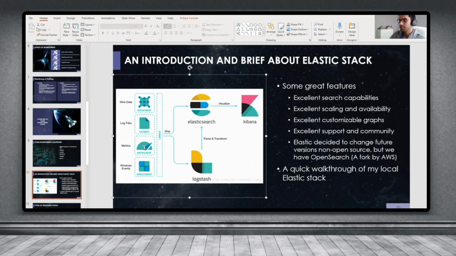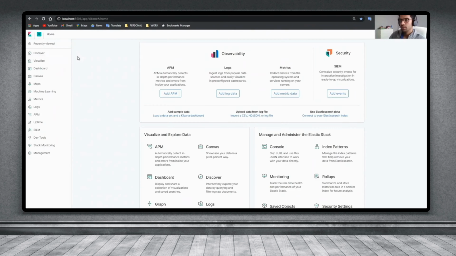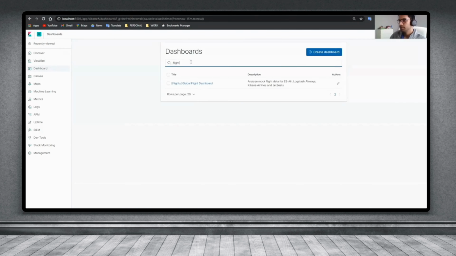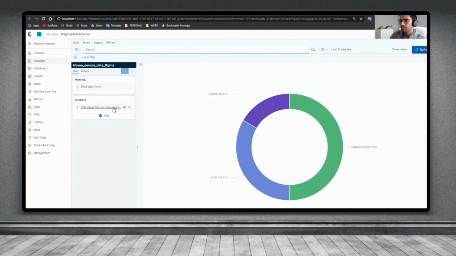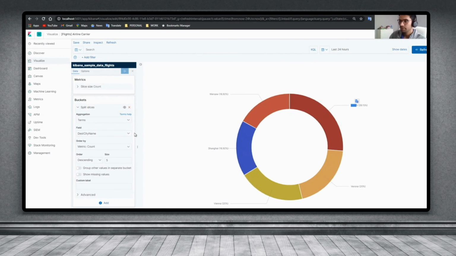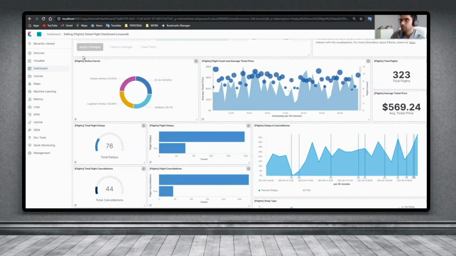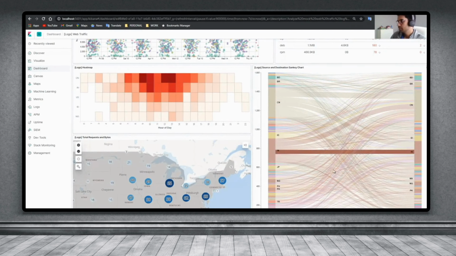Ever wondered how companies make sense of millions of logs, metrics, and searches in real time? That's where the Elastic Stack comes in. Elasticsearch, Logstash, Kibana, and Beats are part of it. In this video, I will show you how these tools work together, how you can ship and visualize your data instantly, and why Elasticsearch is one of the most powerful engines for search and monitoring.